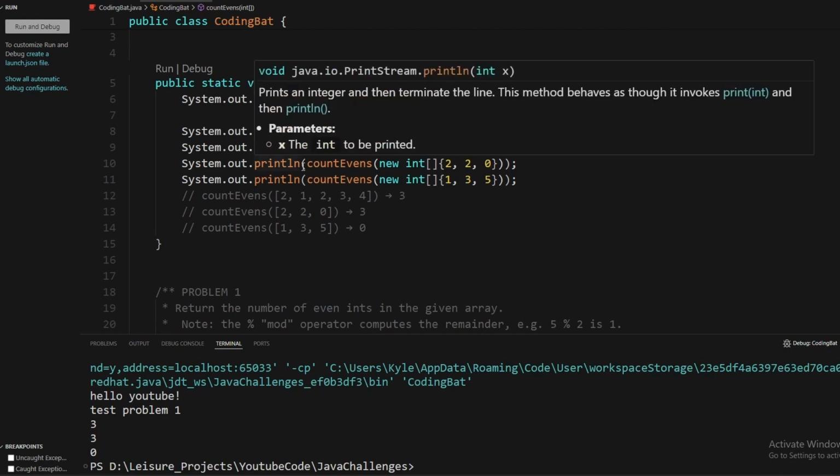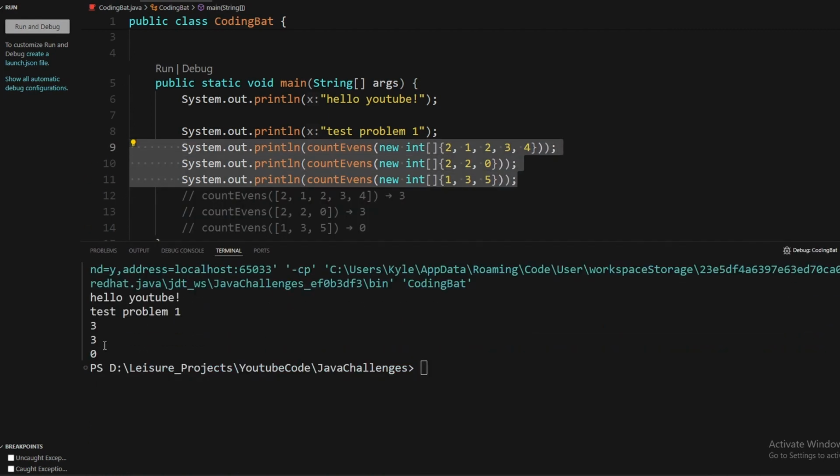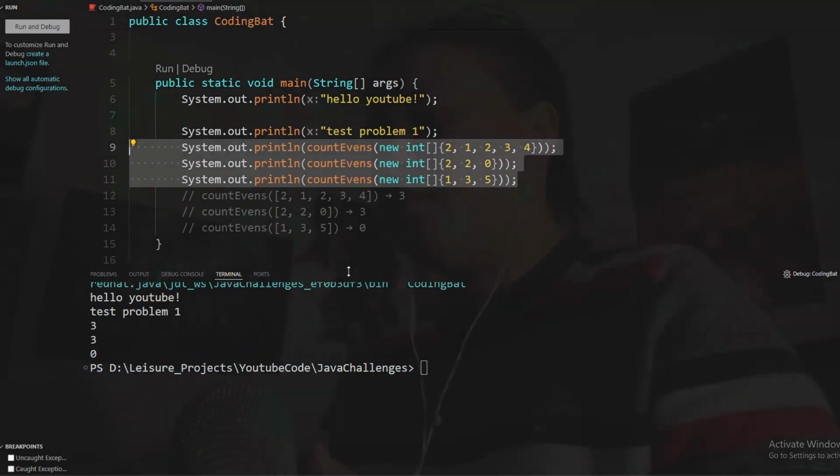Okay. Count evens. If I give this array, it gives me 3. I did it in order: 3, 3, 0. These are the example outputs, and after running this, it gives me these results. So I think I succeeded here.